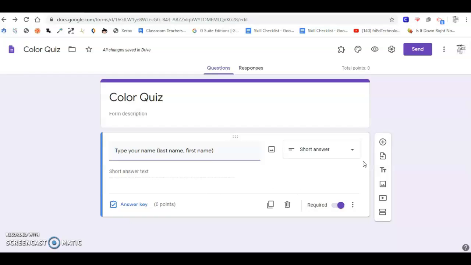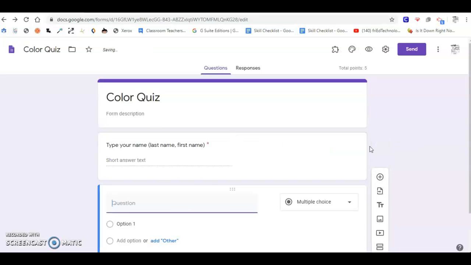And now I'm going to add another question. So you have a floating menu bar here. The first one is the circle with the plus sign. So of course that means new. So we're adding a question. And my next question is going to be, what color is the dog's bow?